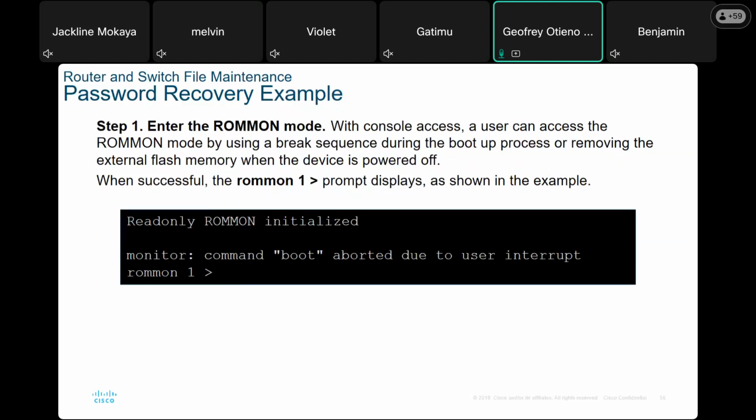Okay, so as you can see here, the first step is to initiate that mode, the ROMMON mode. With console access, a user can access ROMMON mode by using a break sequence during the boot up process or removing the external flash memory. By the way, not all will be able to work with these control keys. The one that you can have, control and break key, then it will jump to ROMMON mode as it boots up, in that process of booting up.